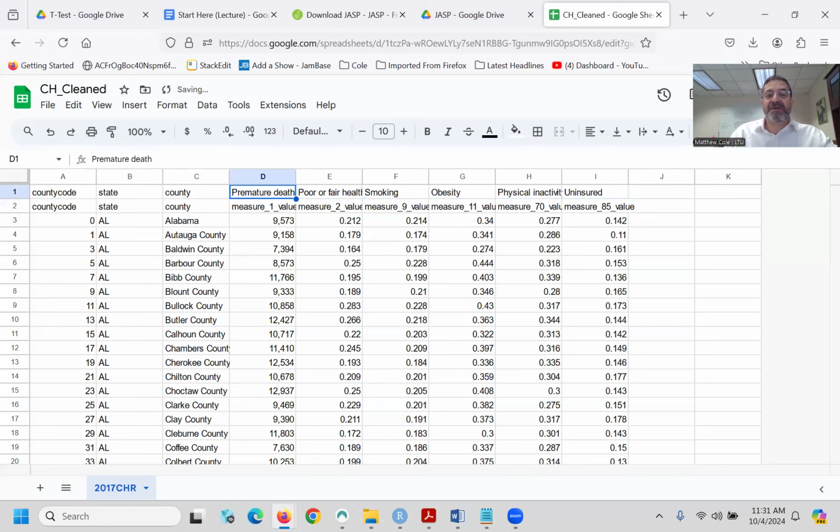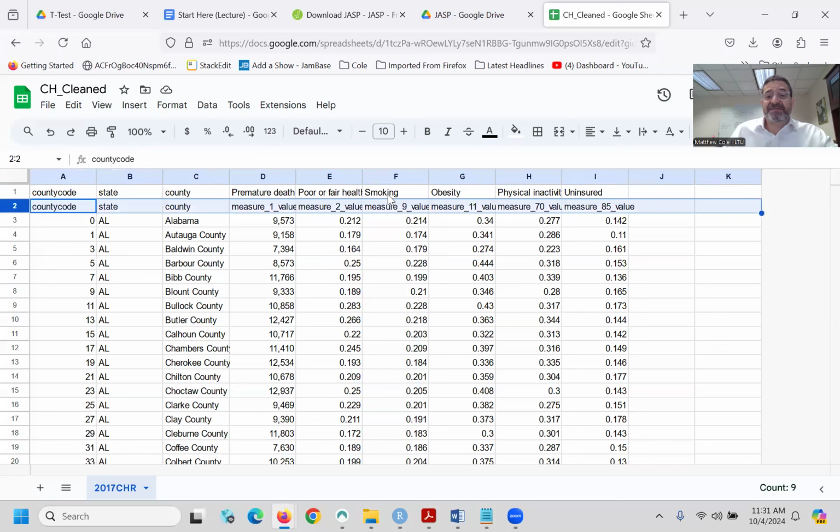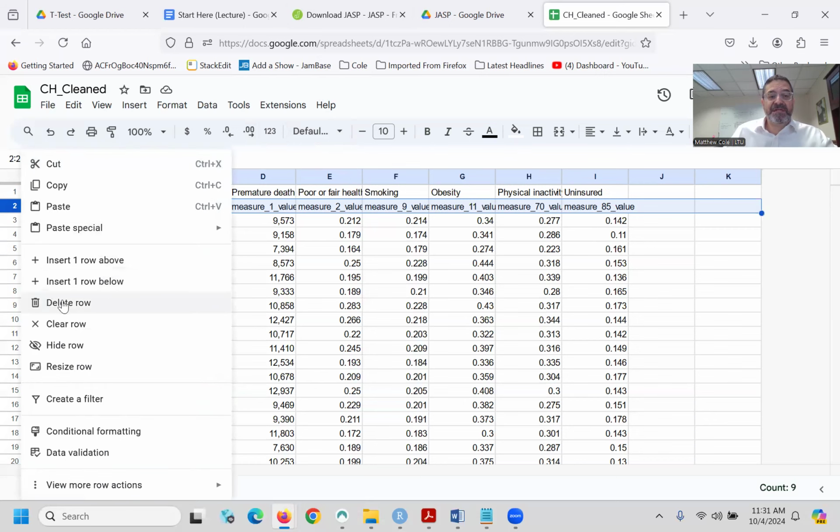All right. So now we just did a little quick editing so that when we bring it into JASP, we have column headers that we didn't need to fix in JASP, but we could have fixed them in JASP as well. We don't need the second row because that's just an artifact of what was downloaded from the County Health Rankings website. So let's go ahead and delete, right click and do delete row.